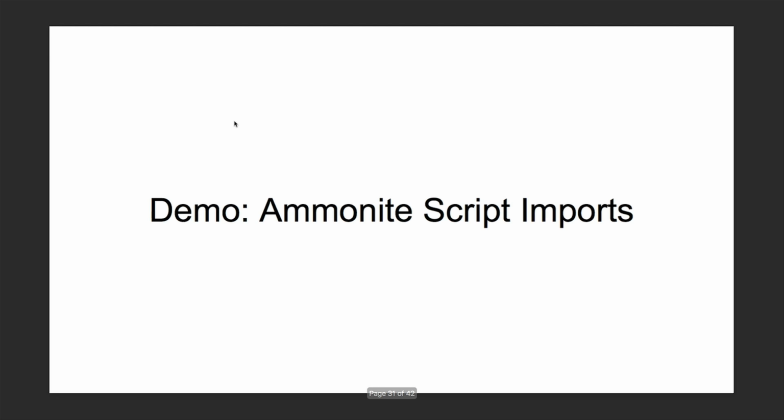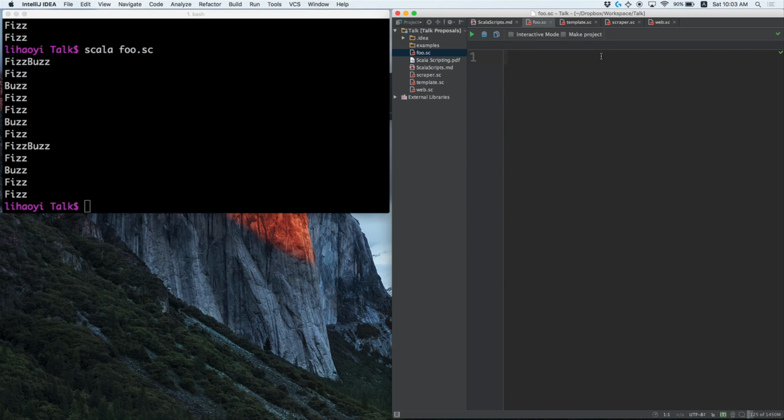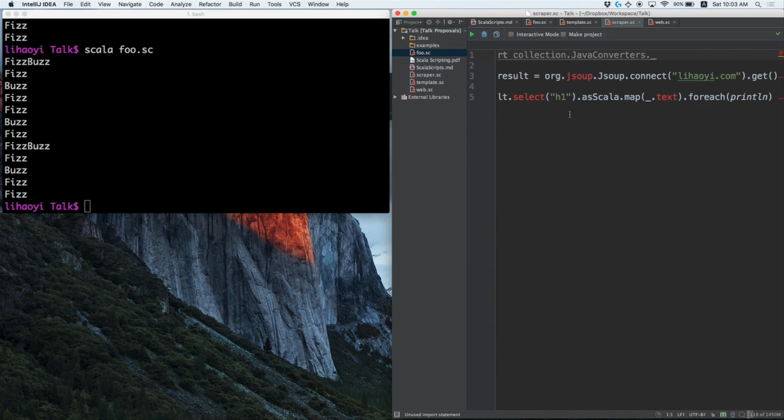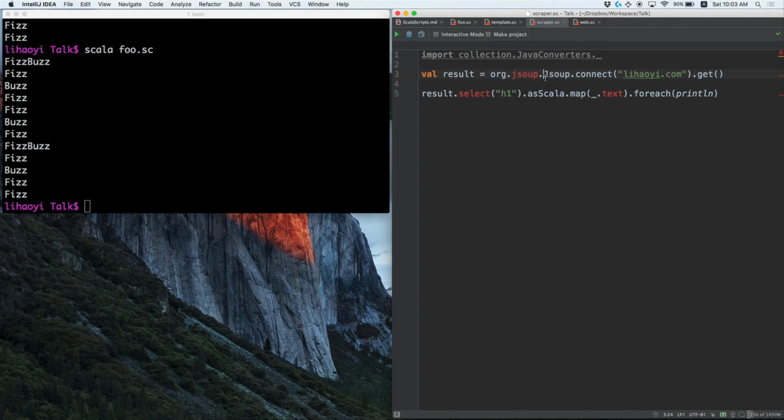So let's show that off. Over here, I'm back to my foo script. Let's take a look at another script I've written called Scraper. Scraper wants to use JSoup to connect to lihaoyi.com, which is my blog, and get all the headers from it, select all the H1 headers, get the text of those headers, and print them all out. This is a small thing you probably don't want to deploy to production on your Akka cluster, but maybe you want to do it because your boss wants to know who's hiring because he's looking for a new job.